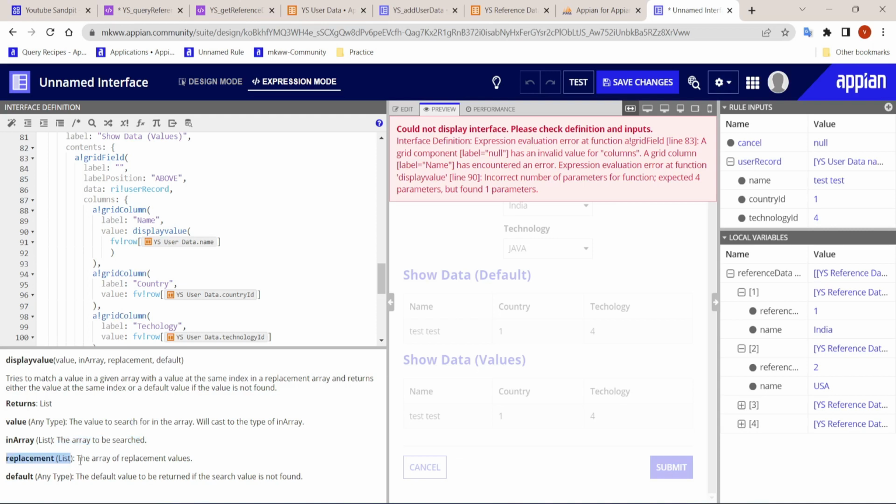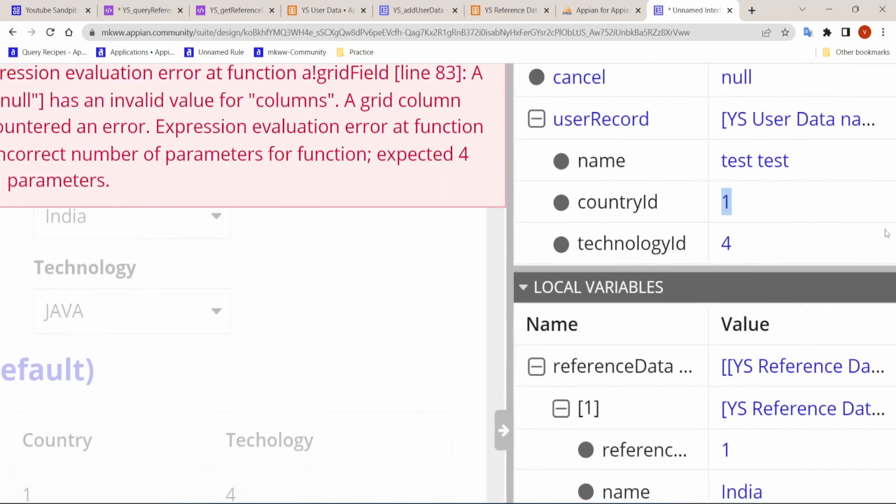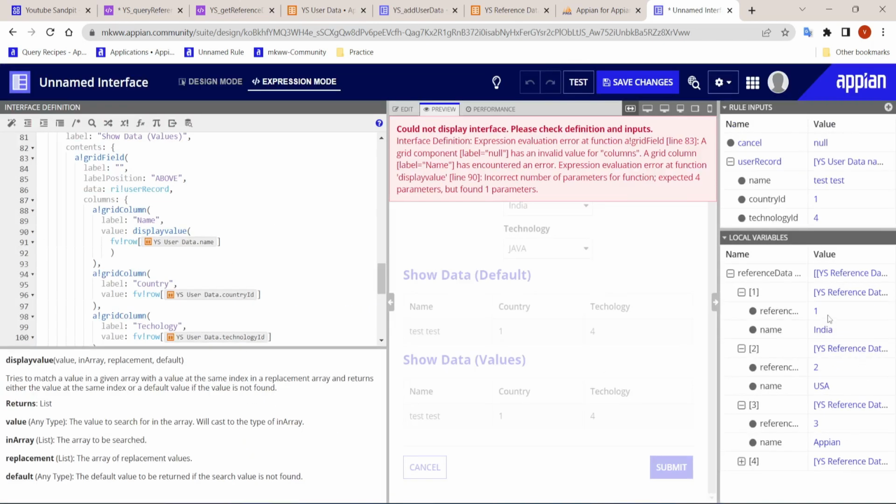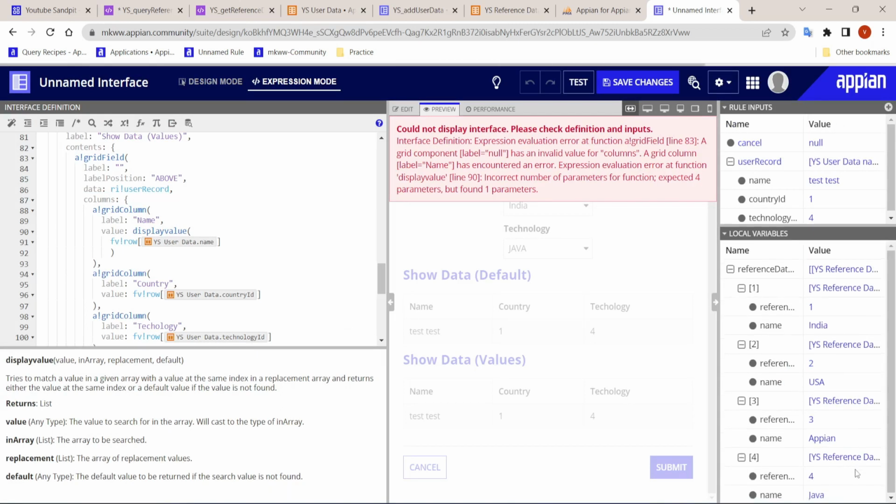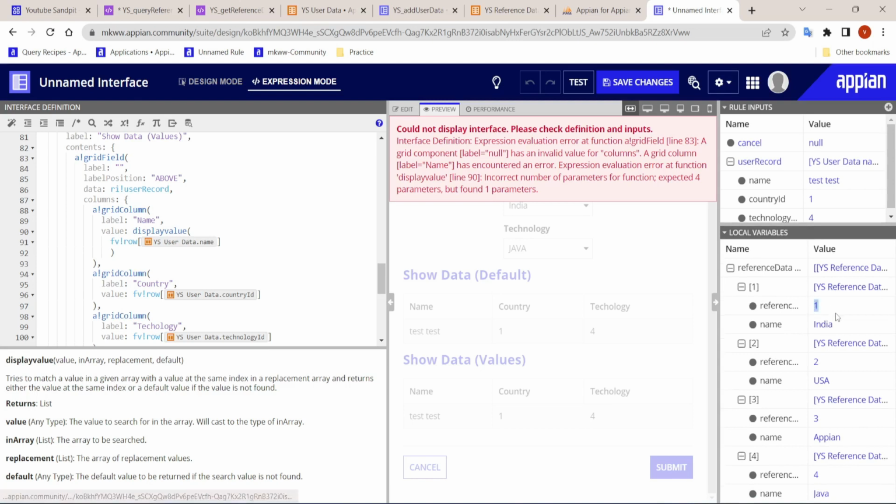Third is the replacement, what is the replacement of that ID. Suppose I selected country ID 1 here. This is one part. I search in this array, here this 1, 2, 3, 4 is the array in which I search my data. I found that 1 is present there. Now for 1, the name is India. So India will come in the replacement value. I want to replace this 1 with India, so I will put this name part in the replacement value.